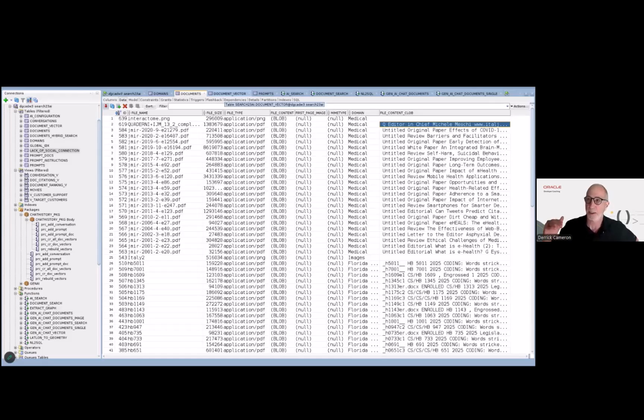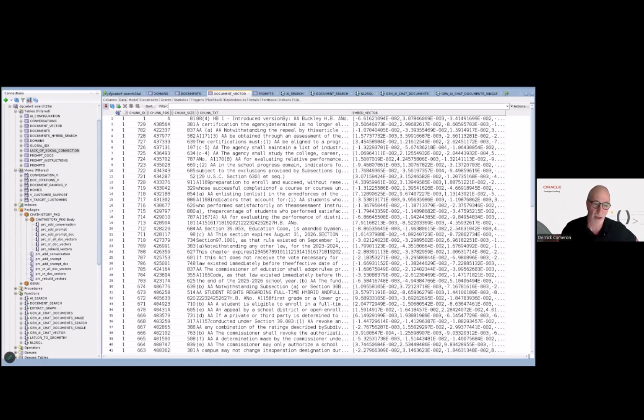Every document is multiple pages. You can see the size of some of these, some of them almost over a megabyte, 8 MB. And so we chunk them, and the chunks are created off the trigger. Remember, I talked about the chunks and then the chunks having vectors. There's the vector column right there. We have a document vector table.